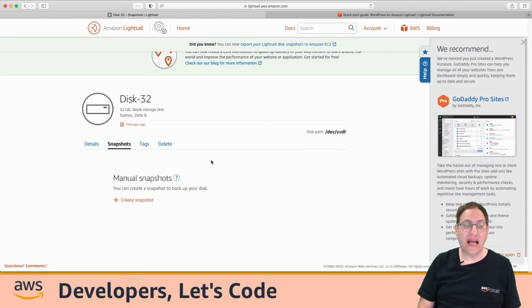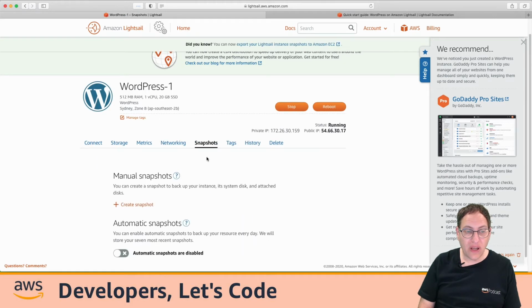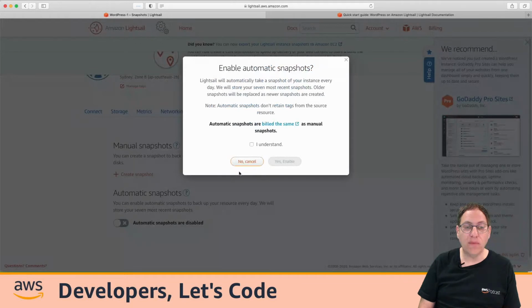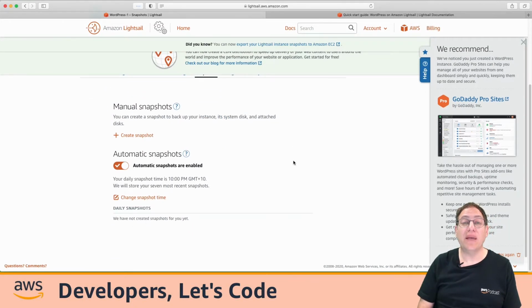Snapshots. Snapshots are traditionally very difficult to manage. And the great thing about Lightsail is, if I go back to my instance, you can say, I would like a snapshot and I would like an automatic snapshot. And just by ticking this box and saying, yes, please give me an automatic snapshot, it will take care of it. So it will automatically take a snapshot of your instance every day. It'll store the 7 most recent snapshots. Older snapshots will be removed. So as simple as clicking a button, I now know that my machine snapshot is being created every day.